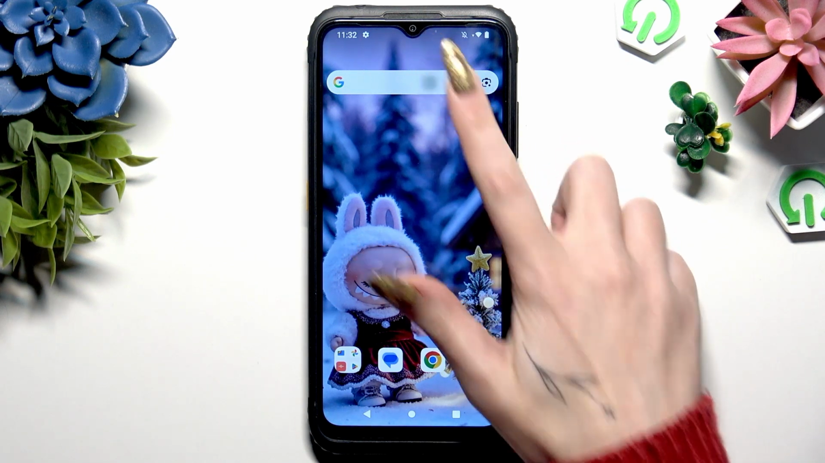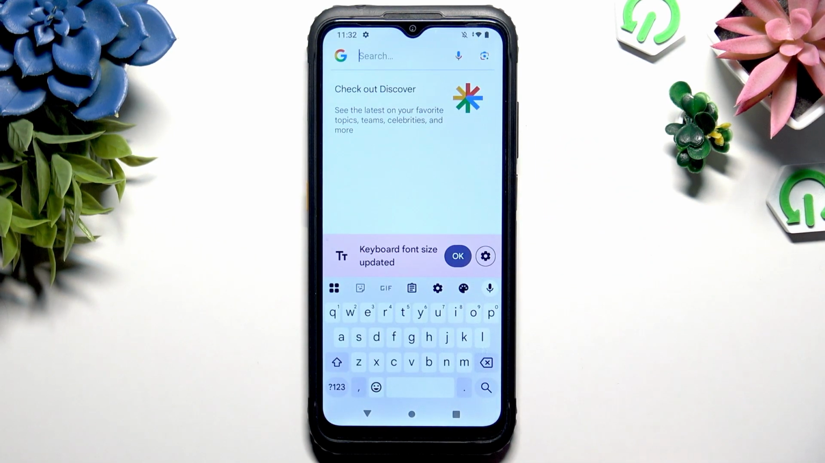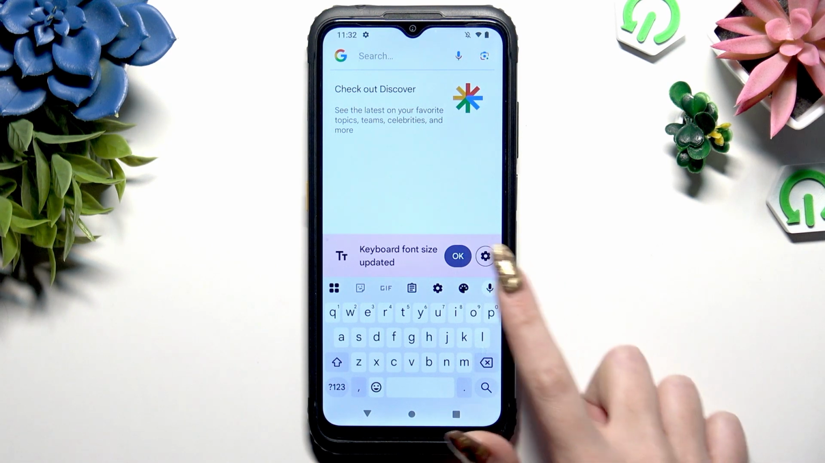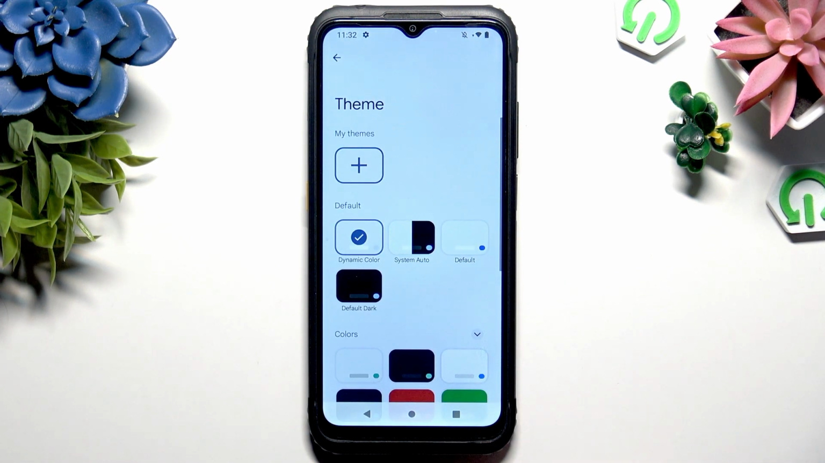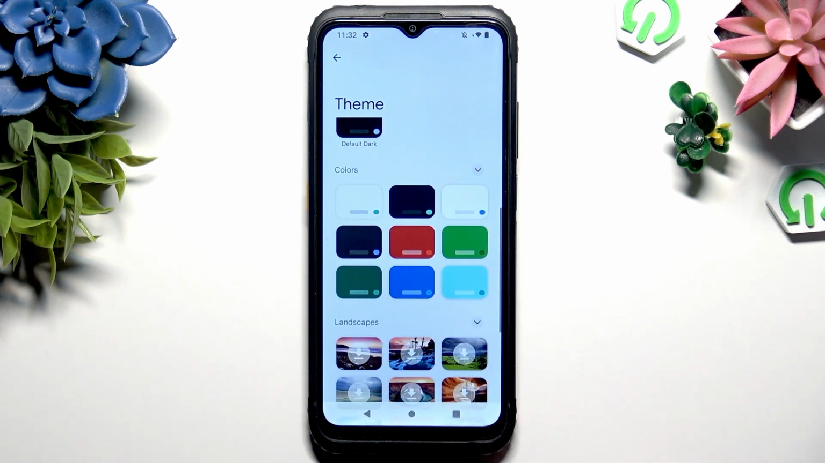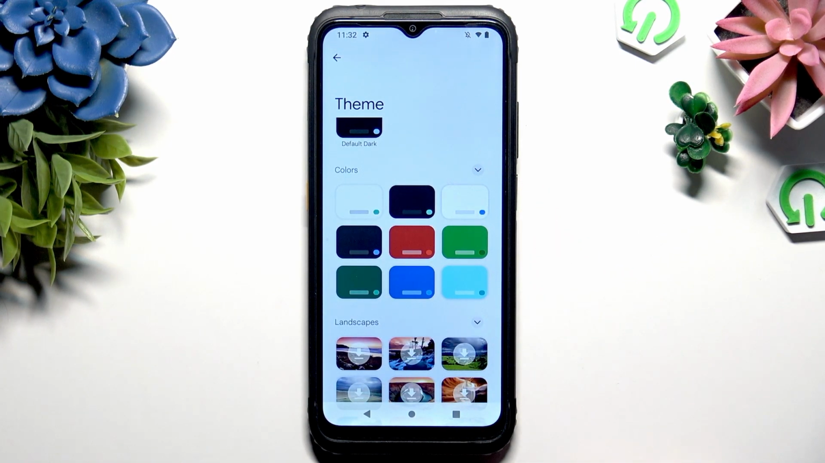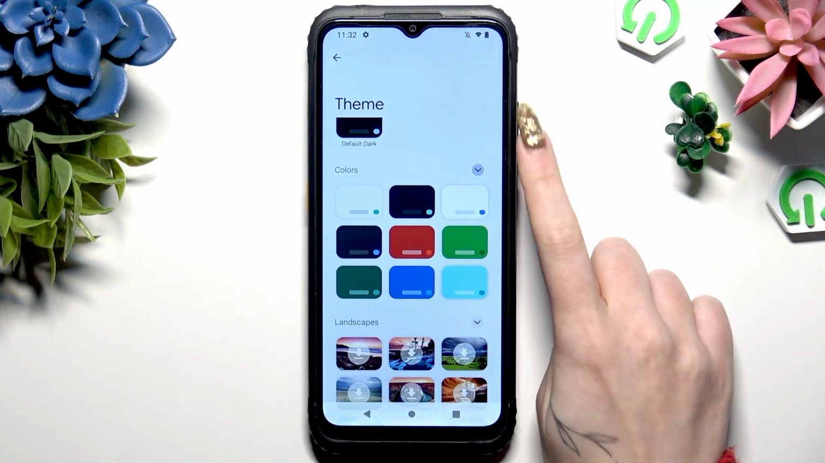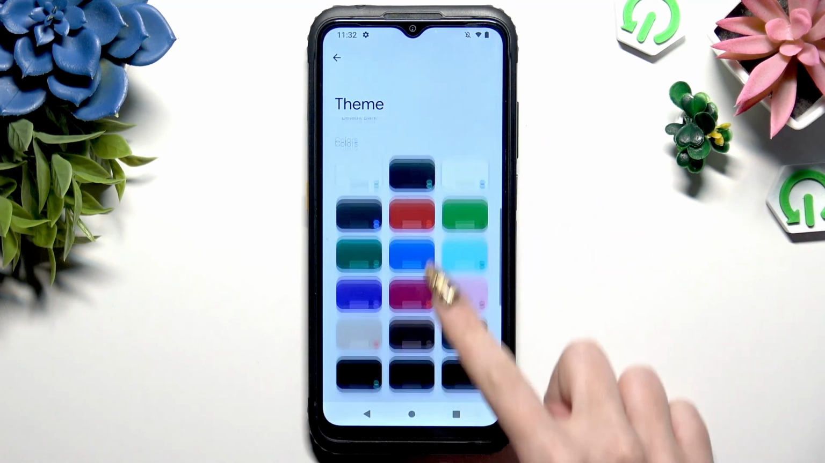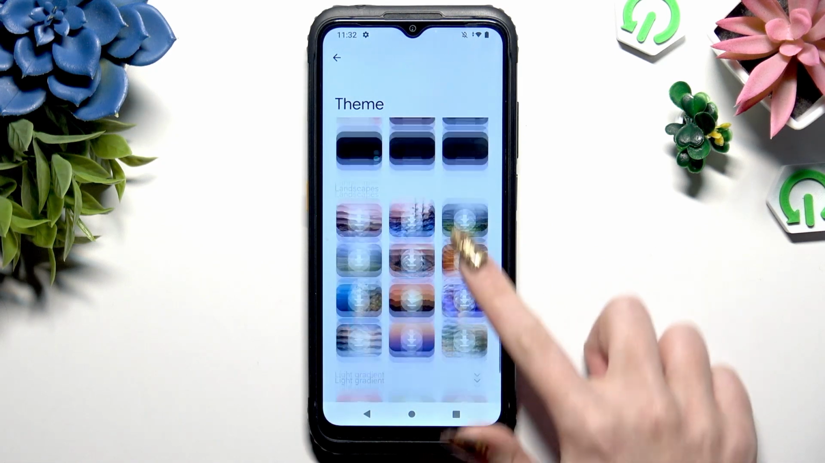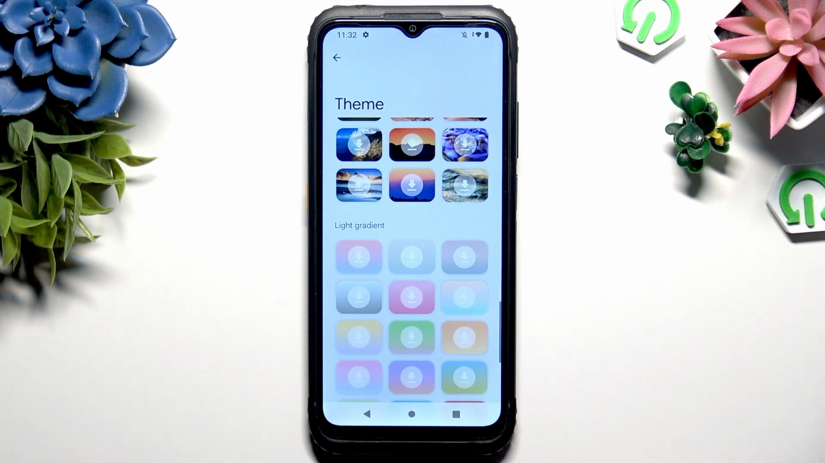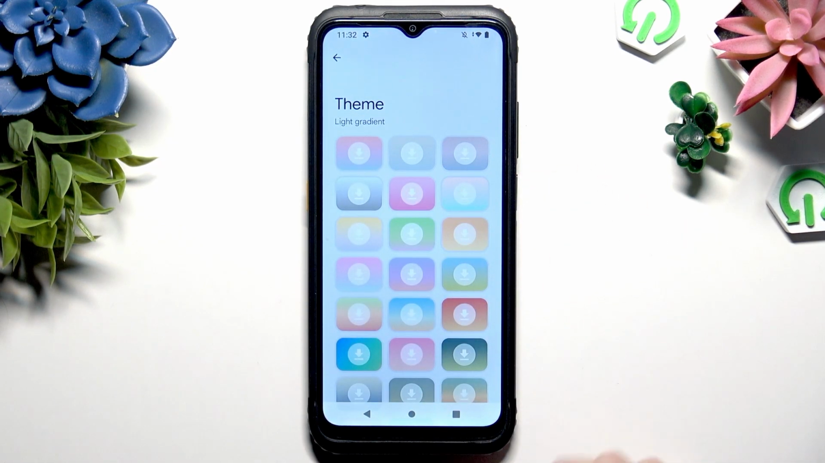Begin by launching your keyboard and clicking on this icon of a color palette at the top of it. Now scroll down and make sure to click on all of those icons at the top right corners of all of those sections. This way you will see all available themes. Click on the best one for you.